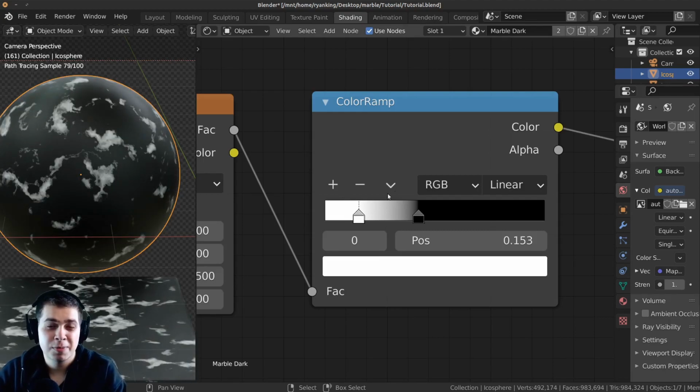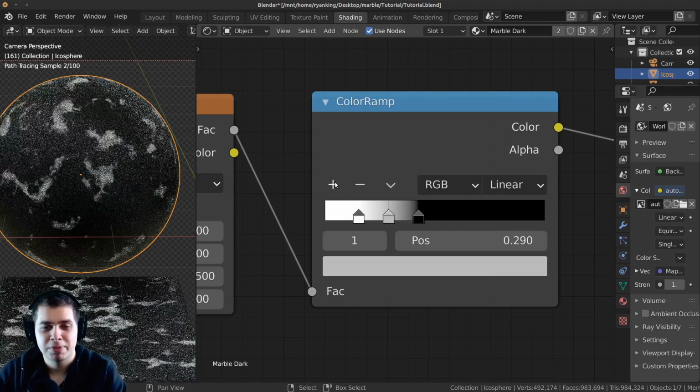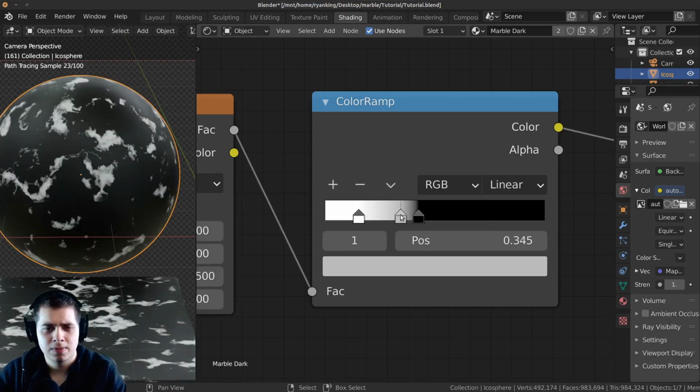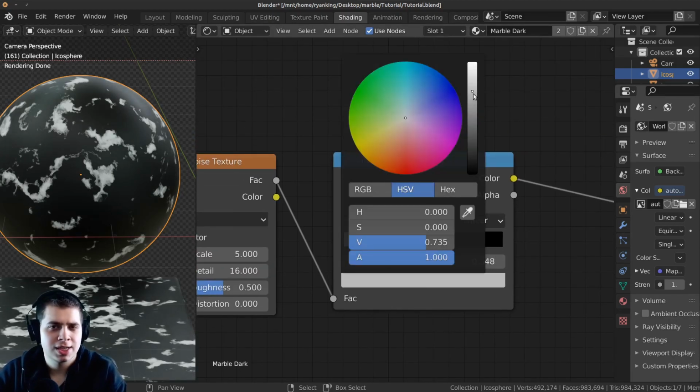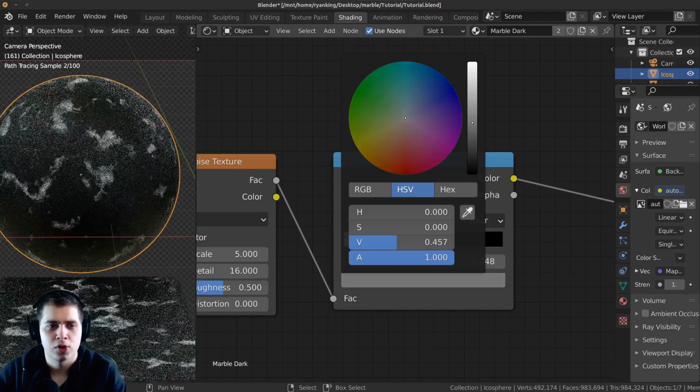And then I want there to be a little bit more gray. So I'm going to click on the plus to add a new tab. And this tab I want to be pretty close to the black one, somewhere around here. And then I'm going to make it, if I just zoom out, I'm going to click on this color right here. And I'm going to change the color of the tab and just make it a bit more gray colored.